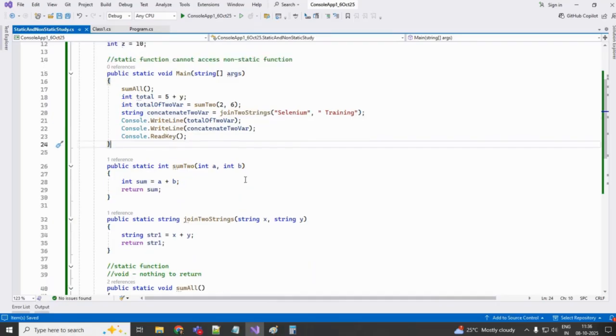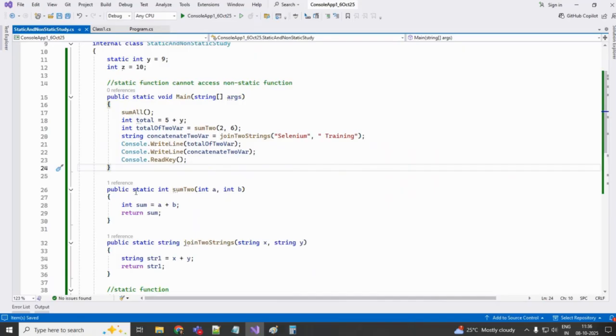Now the next main thing is for you only. You have to tell me why this main function is static. You have to give me the answer, and also explain why this function is static.